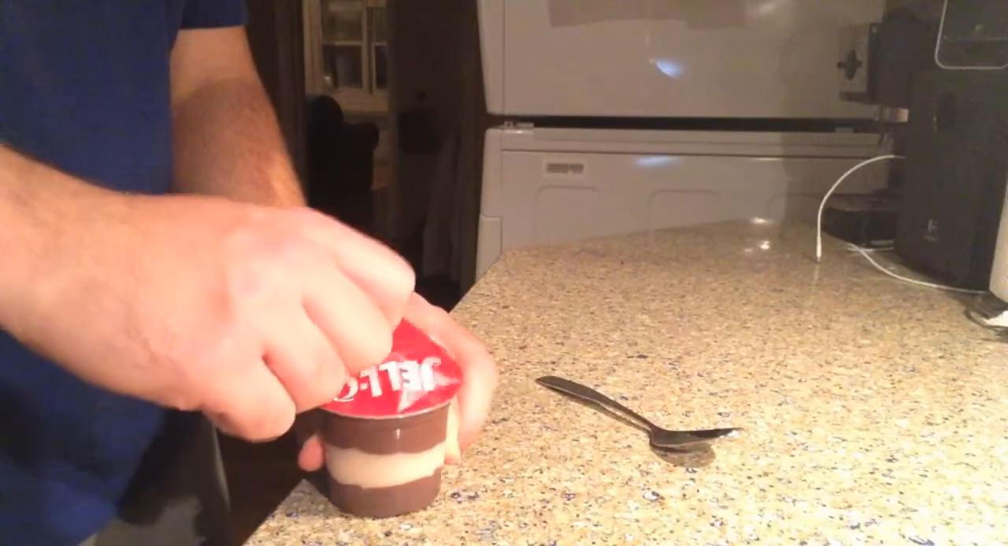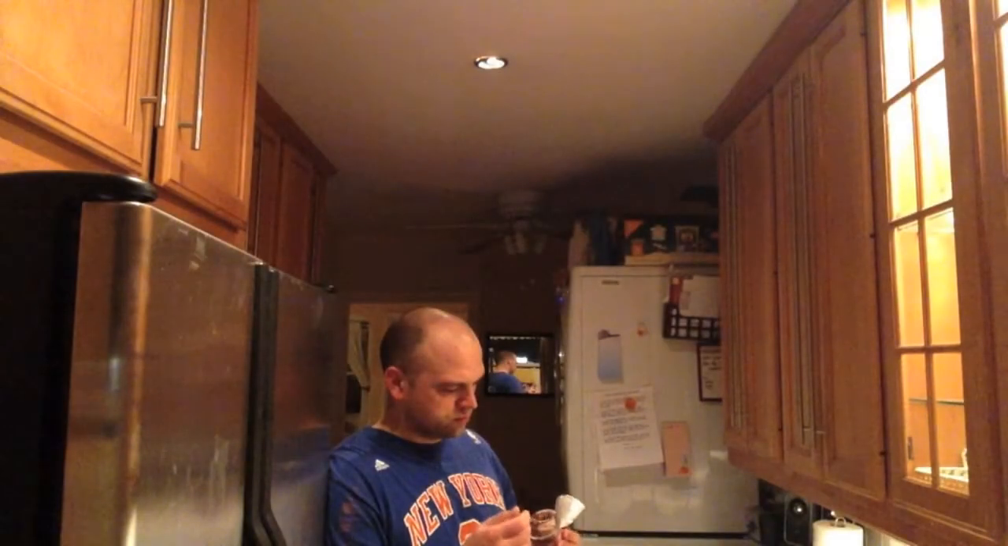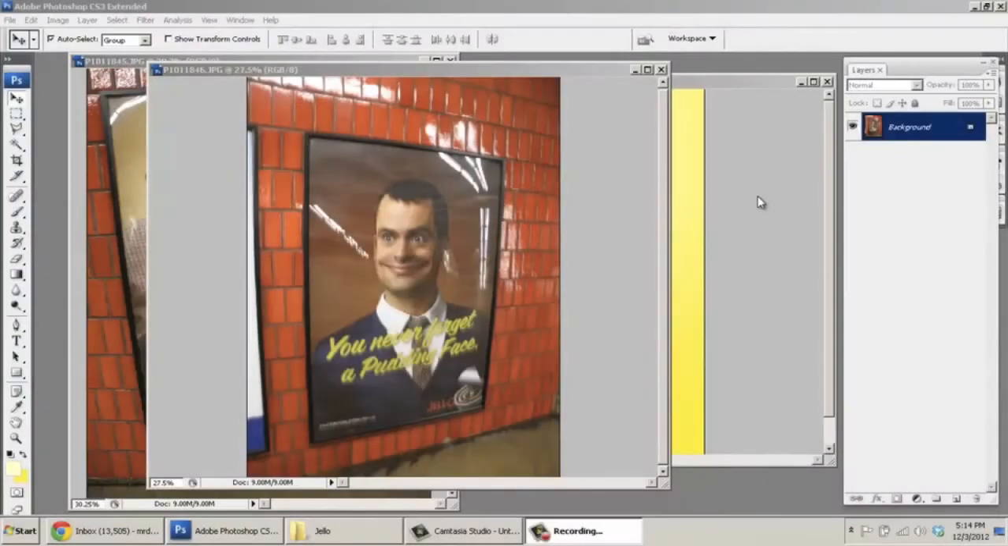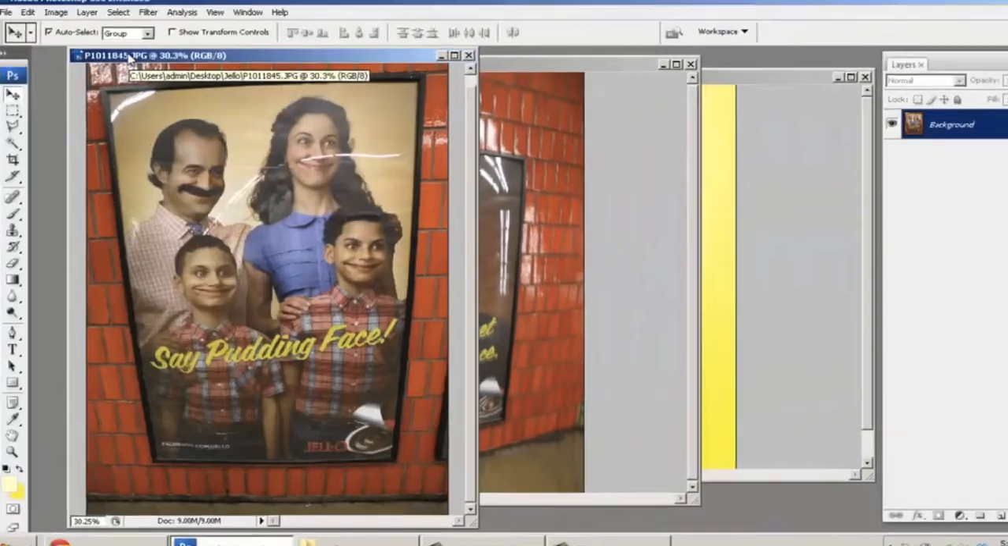I don't know the answers to those questions, but I do know that Photoshop is amazing and chocolate pudding can be savorous. This poster, found in a Manhattan subway station, was created using the Liquify function in Photoshop. Today we're going to reimagine this poster using the Liquify function as well.